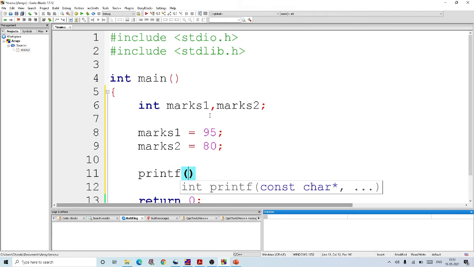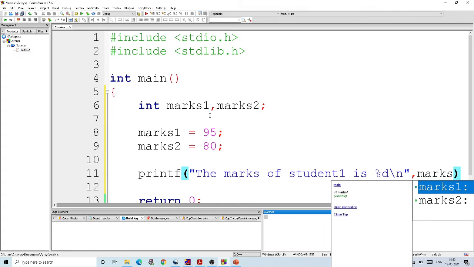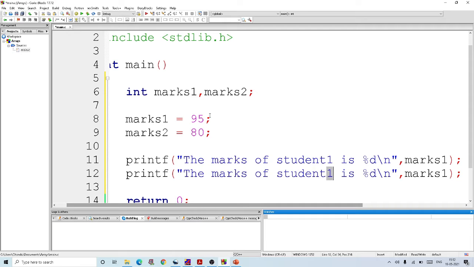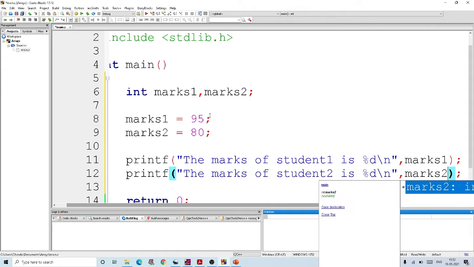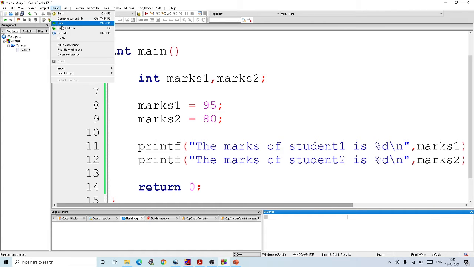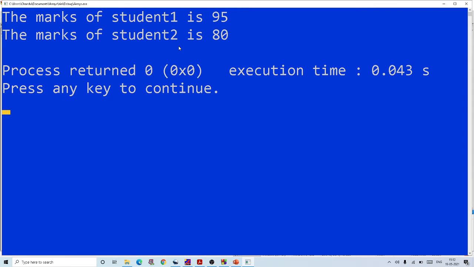You will use printf statements. The marks of student 1 is %d, marks1. The marks of student 2 is marks2. Let us run this program. Marks of student 1 is 95, marks of student 2 is 80.